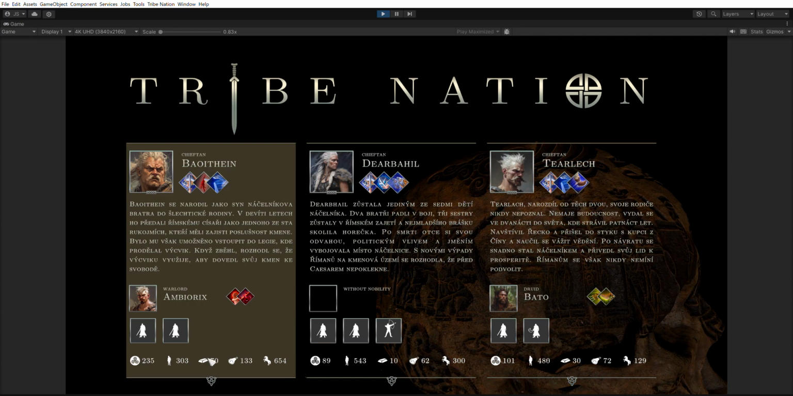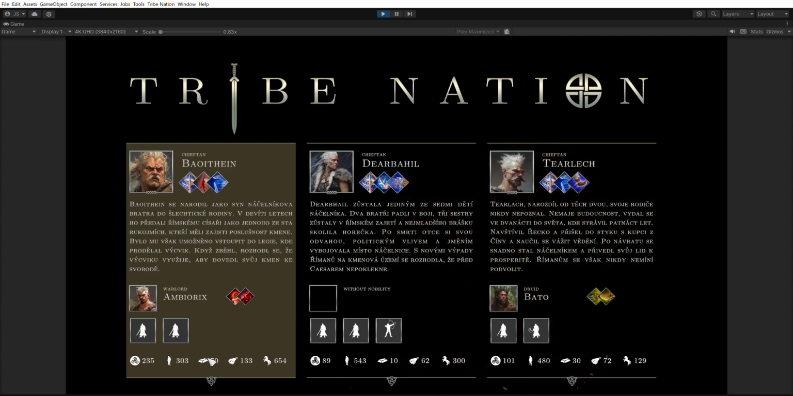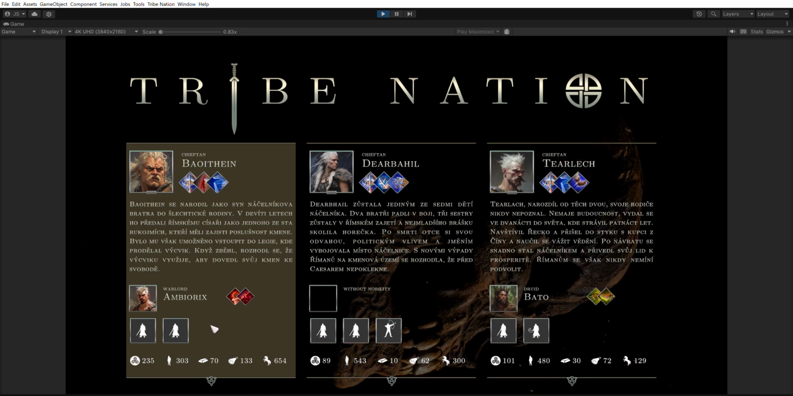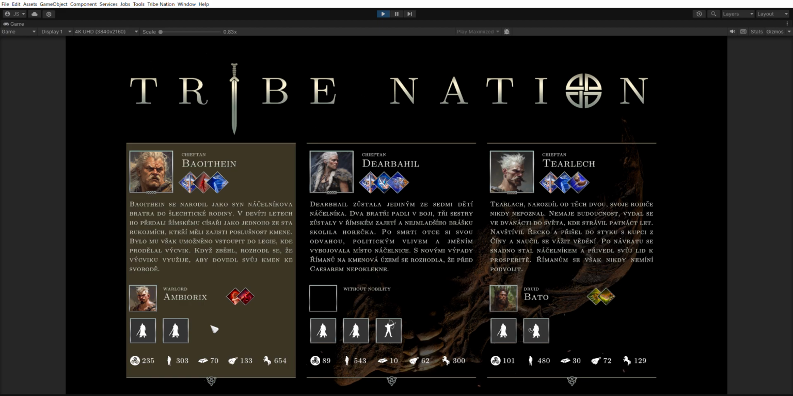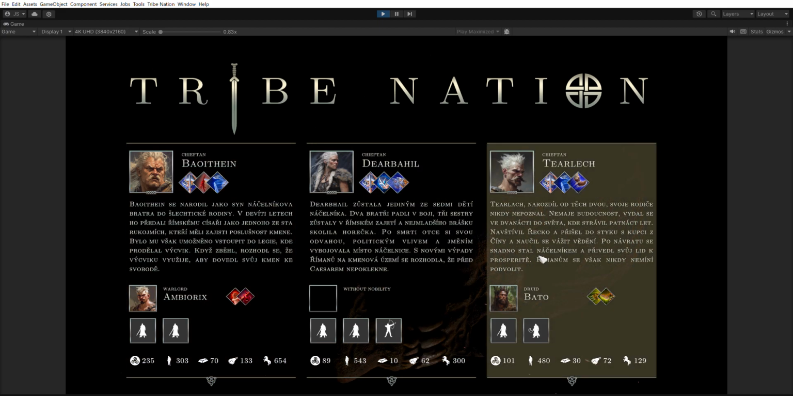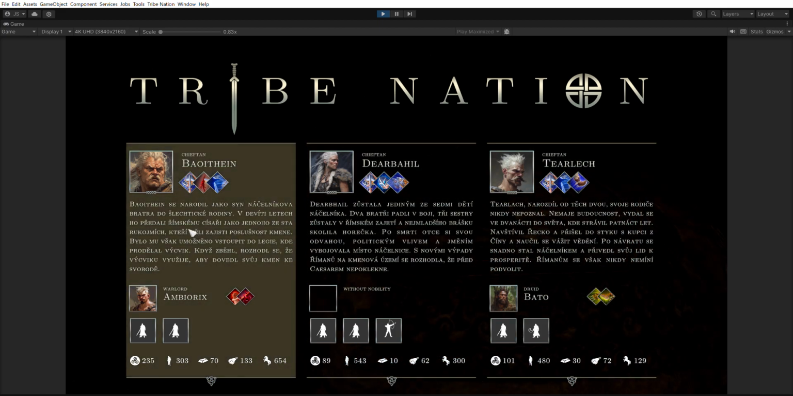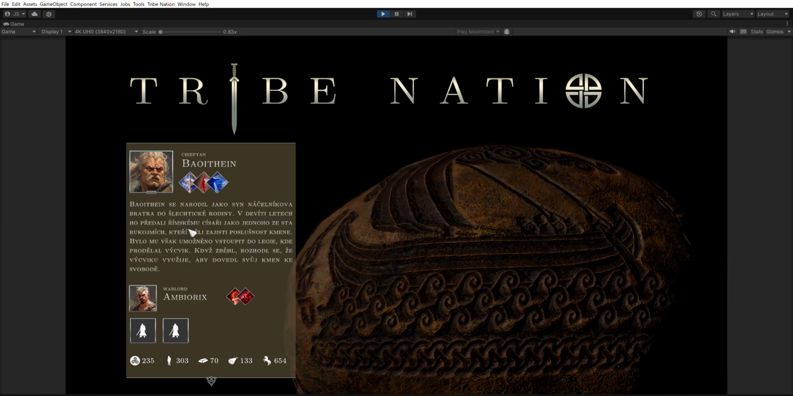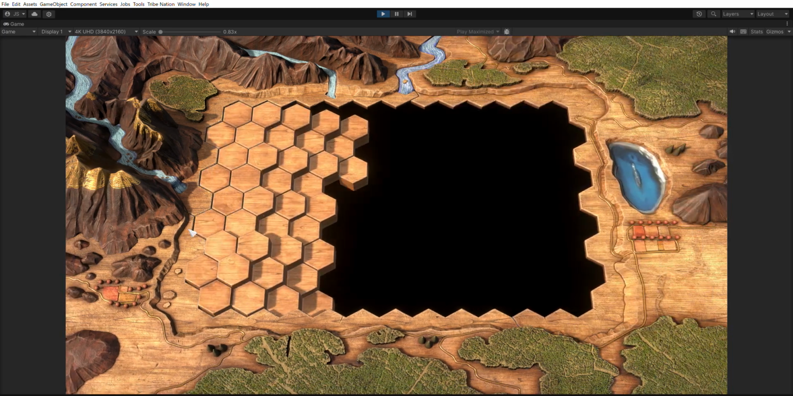I've implemented resources, which wasn't done before, and they have different troops for the beginning. So I select the warlord path, and then I start the game.